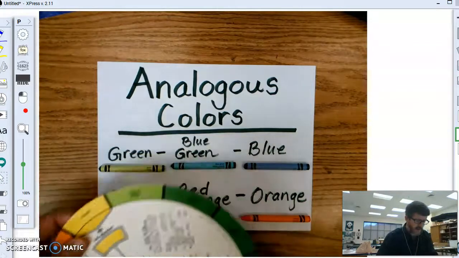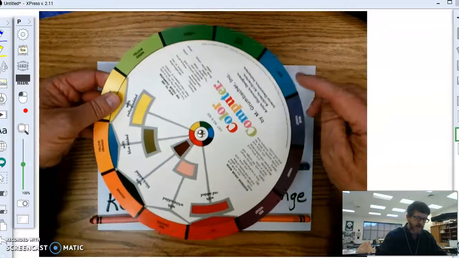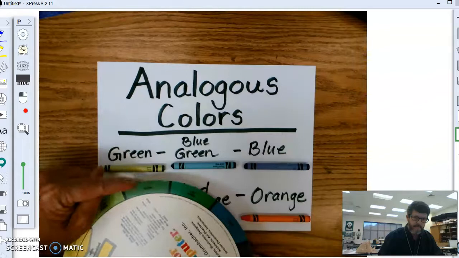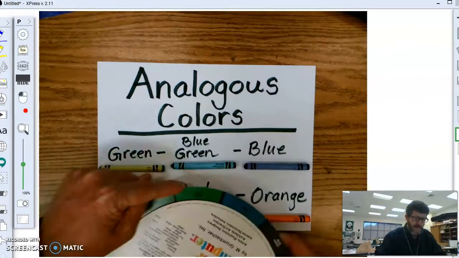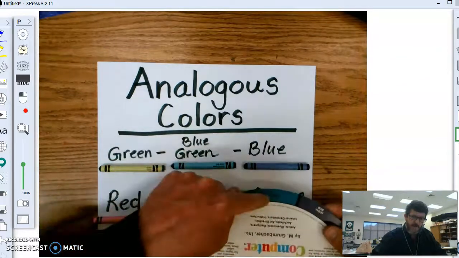And let's take a look at the color wheel here. Here's the whole color wheel, all the colors of the rainbow put into a circle. And you will see green is right next to blue-green, which is right next to blue.